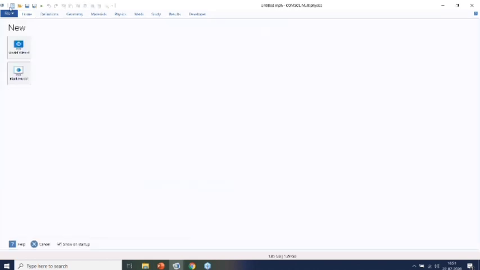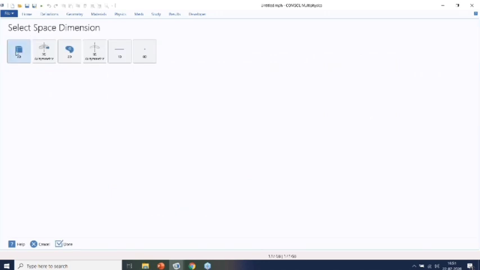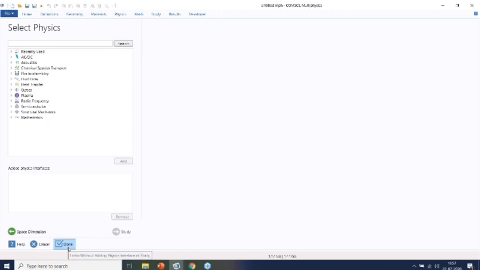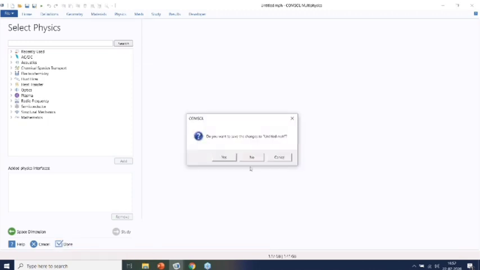So now I'm starting with an empty model, that is, a new model, then the model wizard. The space dimension I'm going to select is 3D, and in this case I'm not going to use any physics at all, so just click on done.